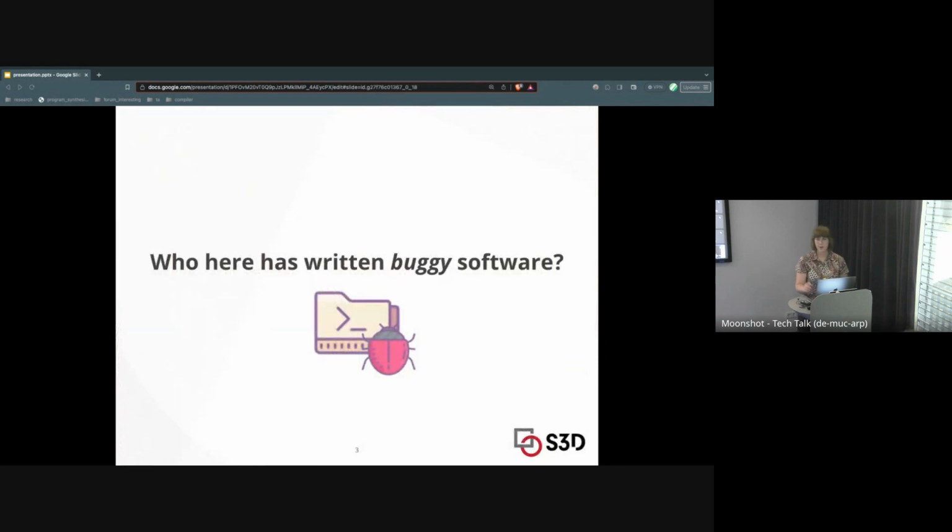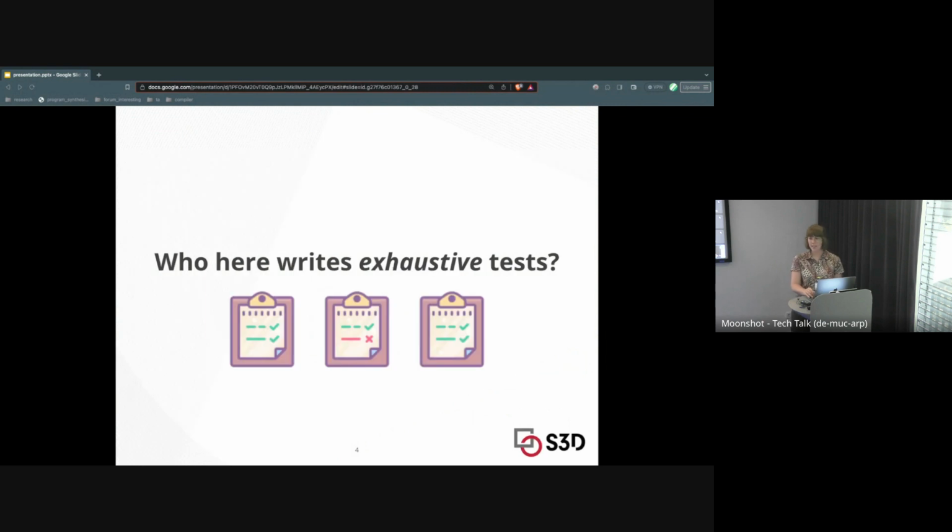First of all, show of hands. Who has written buggy software? Exactly, correct answer. Also, show of hands, who writes exhaustive tests? I appreciate everybody's honesty because this is extremely difficult. That's why we all kind of laughed about it, especially when trying to enumerate how systems can misbehave.